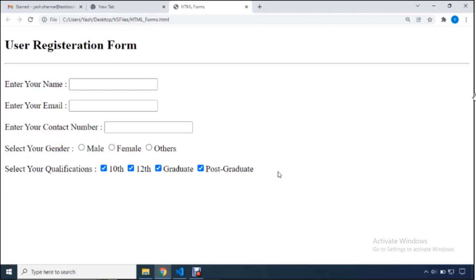So guys, I hope that the difference has been clear between radio button and checkbox. Checkbox you will be using if you want your user to select multiple options.